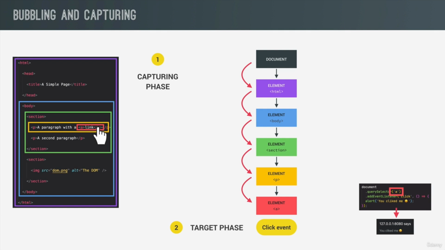So event listeners wait for a certain event to happen on a certain element, and as soon as the event occurs, it runs the attached callback function. In this example, it will simply create this alert window. All right, and again, this happens in the target phase. Now after reaching the target, the event then actually travels all the way up to the document root again, in the so-called bubbling phase.